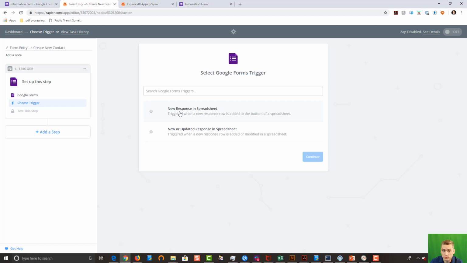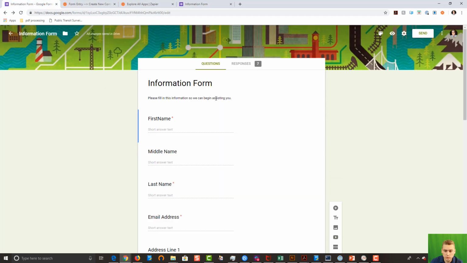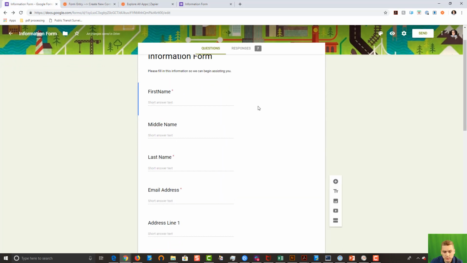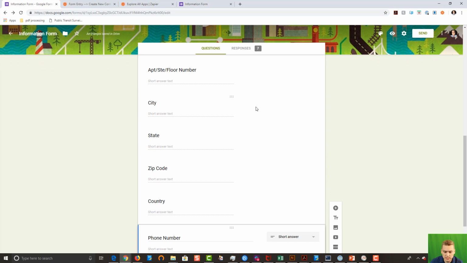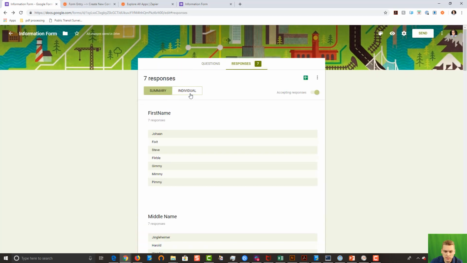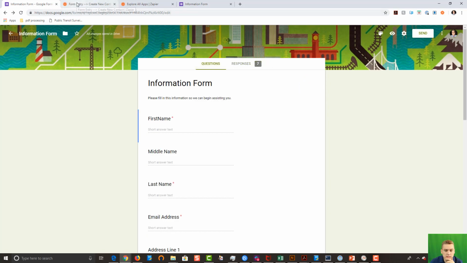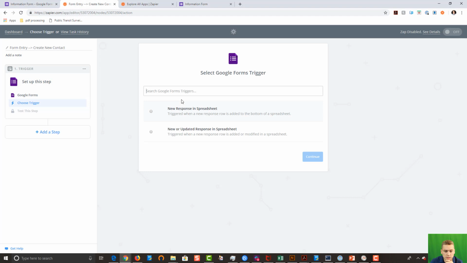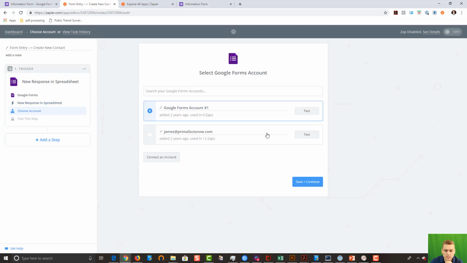Every Google form, we just created a real simple one here, is attached to a spreadsheet essentially. And when you look at the responses, you can see that there's the response in a Google Sheet as well. So that's the form we're using. When a new response is entered in the spreadsheet, that's the trigger we want. Save and continue.